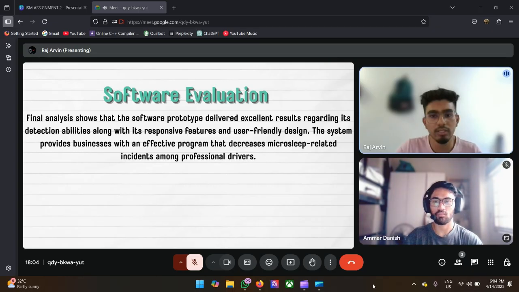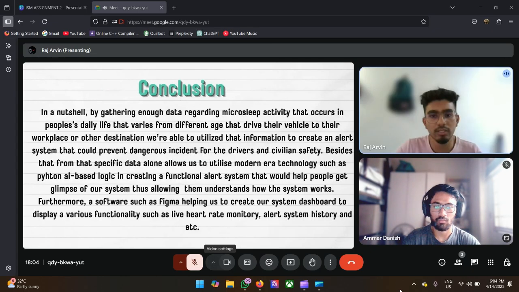The last one is the conclusion. In conclusion, we use real-life data to build a system that can prevent dangerous micro sleep incidents. Python helped us simulate smart alerts, and Figma allowed us to create a live monitoring dashboard. Our system shows how modern tech can improve road safety.